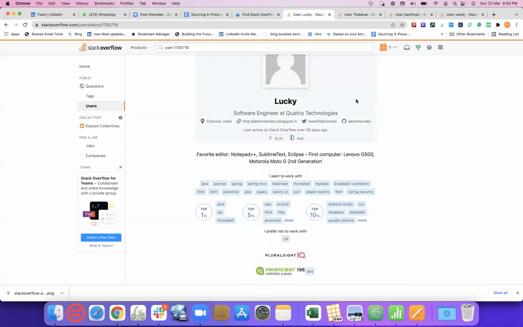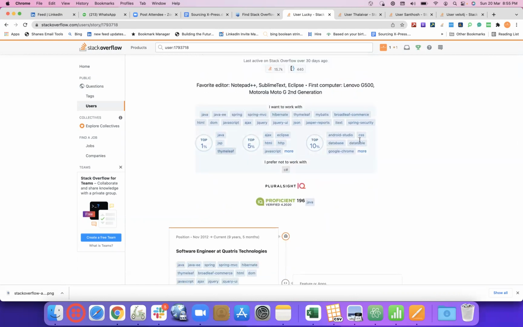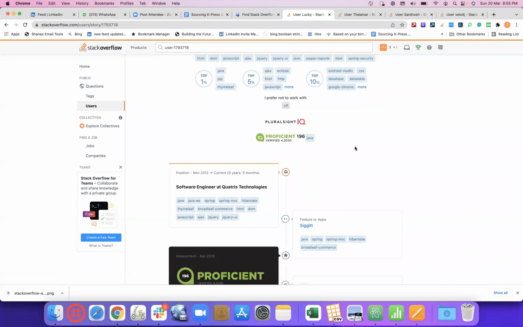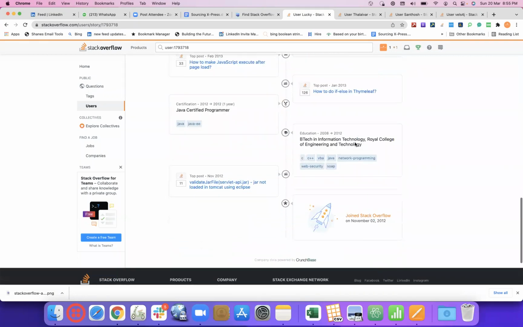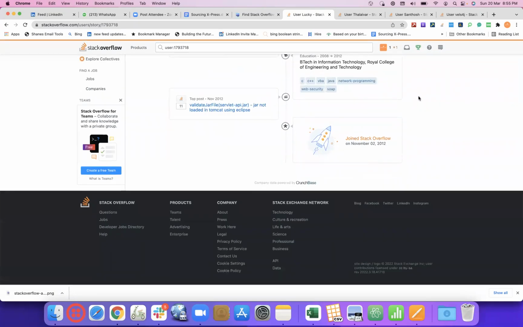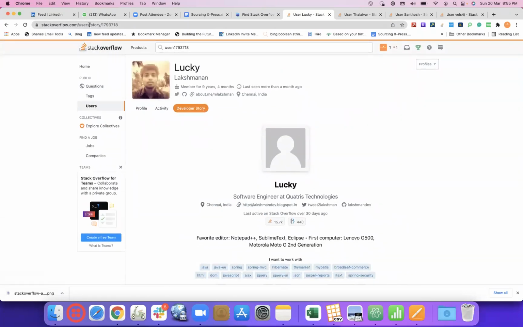So we got the name and then the title, then location, additional links from GitHub or Twitter, last active on Stack Overflow 30 days ago, then what kind of editors or technologies the person wants to work with, where the person is currently working, proficient in, and when the person joined Stack Overflow. So if we say stackoverflow.com/users/story/ followed by some numeric number.